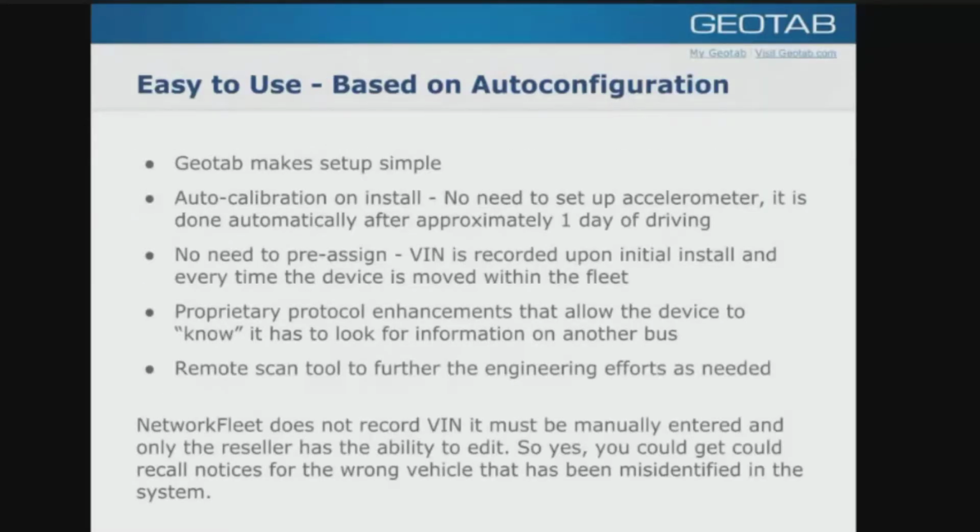Now, the other thing about our device is that we try to be extremely easy to use. We make the setup super easy. The device auto-calibrates on install, so as far as the accelerometer goes, you don't have to position the device in any particular way, up and down, side to side. The device will auto-calibrate after approximately 1 day of normal driving behavior. It can find forward and backwards and side to side and up and down, and it knows everything. You don't have to think about it, right?